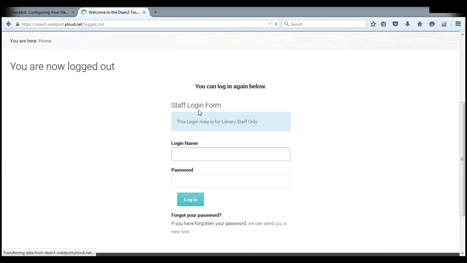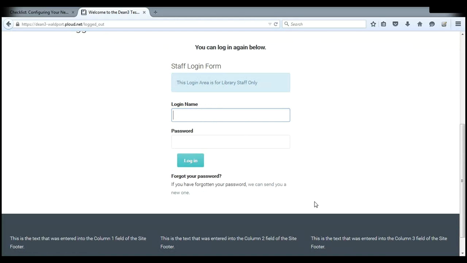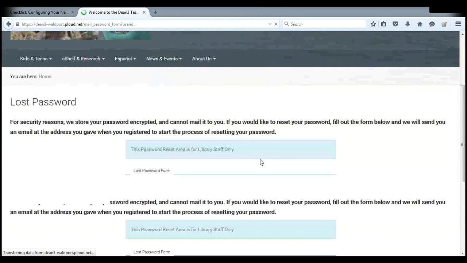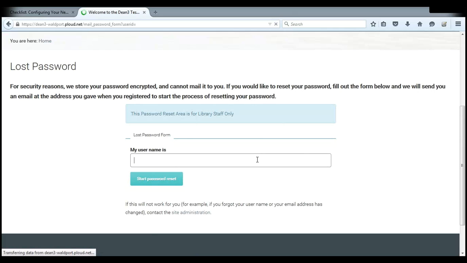From here, if you have forgotten your password or you don't have it, then just below the login button, you can click on this link here. It says we can send you a new one, and it'll bring you to a form that asks you to put in your username. To use this one, you have to know your username. Let's see, I believe mine is, I'll use that one.